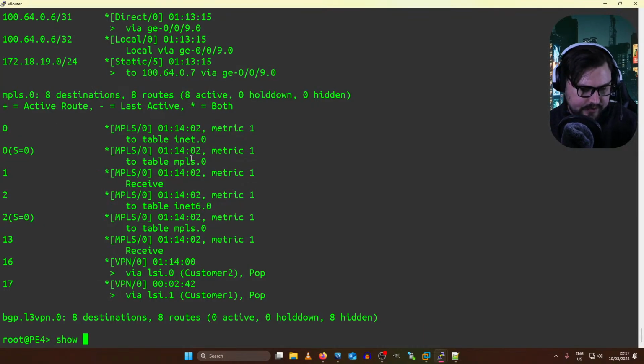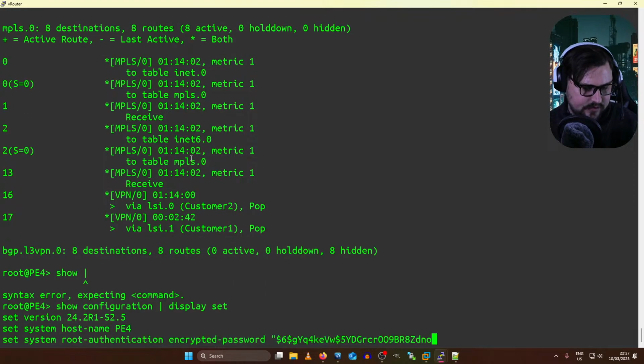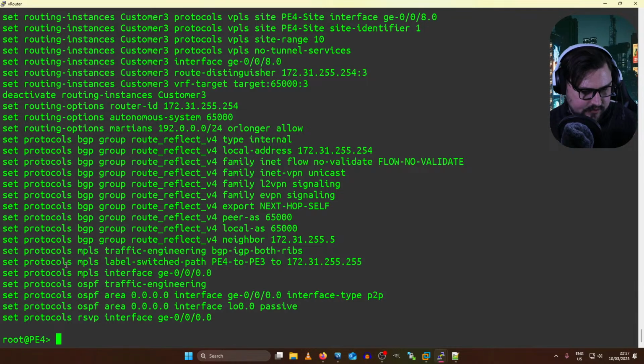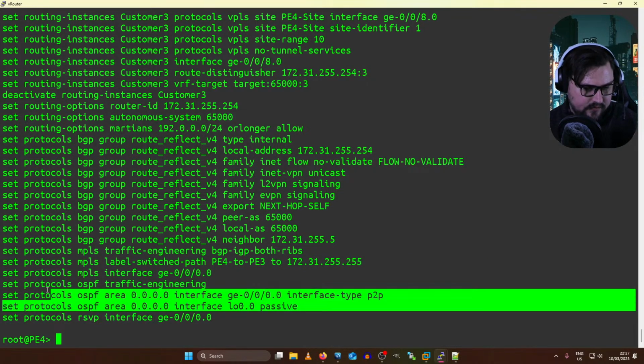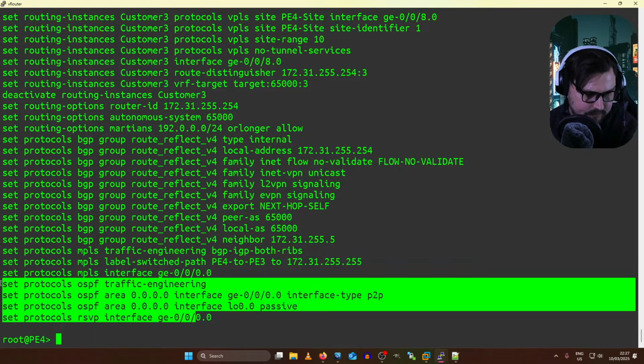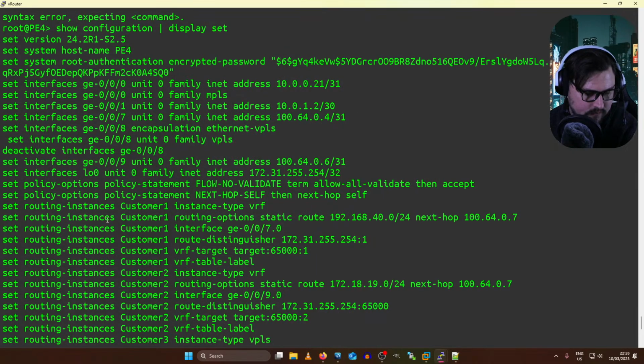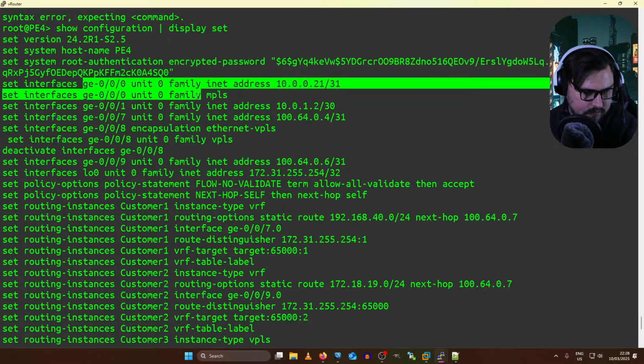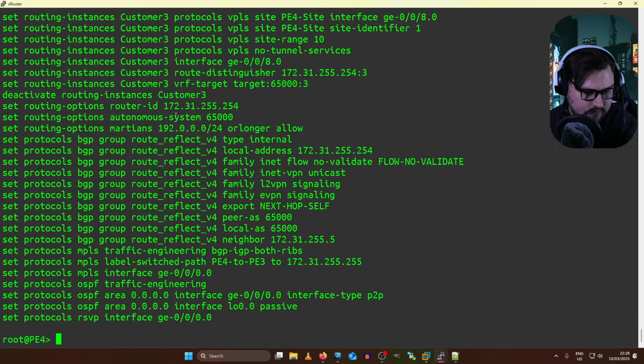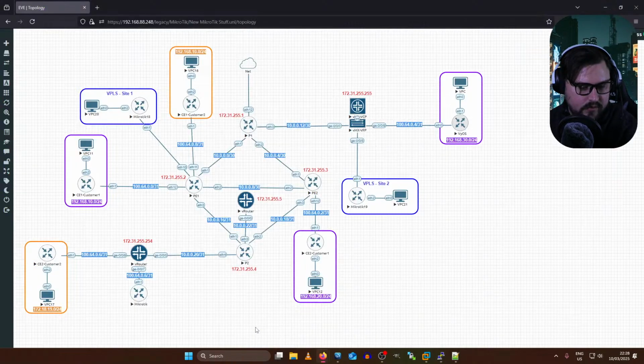Just double check my PE4 configuration. Show configuration, display set. I'm pretty sure I've added RSVP onto it. So I've got my MPLS interface, I've got my RSVP, and I've got my OSPF, which is fine. I've got the router ID, that's fine. Okay. I wonder if it has something to do with my MikroTiks in the middle. I really hope it doesn't.